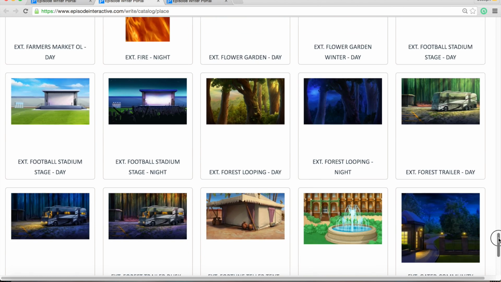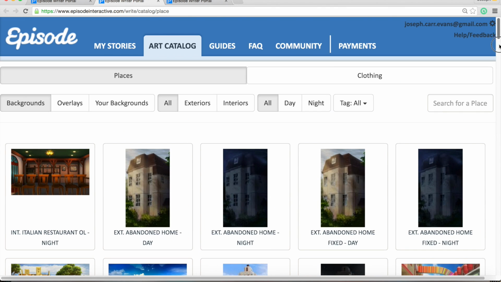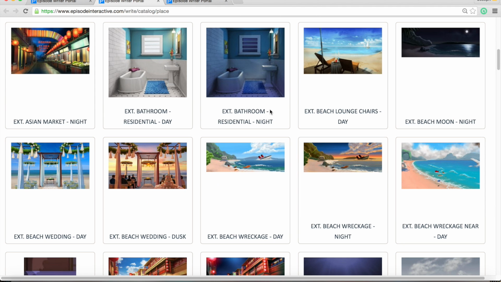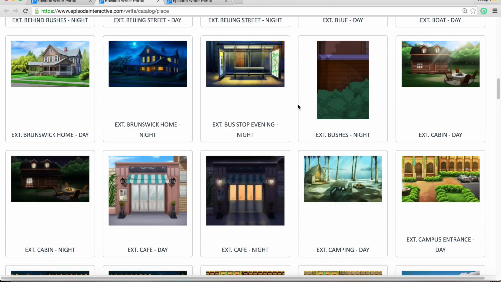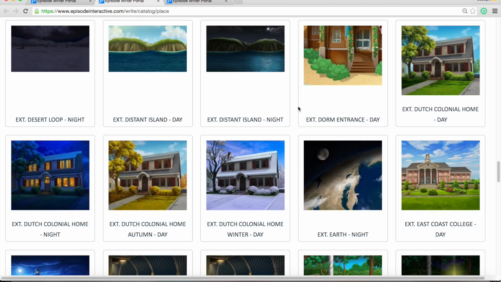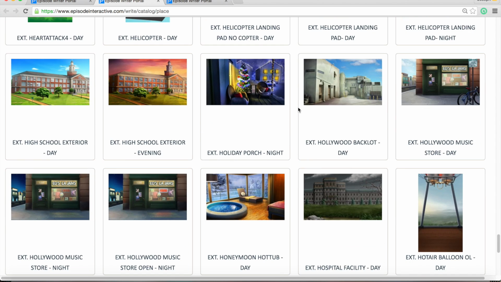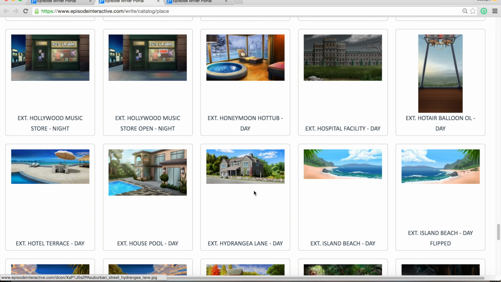And there's some fantastic, beautiful looking ones here. Now, you do have the option to use your own custom backgrounds, but that's a way more advanced feature, and I'm not going to go into it here and now. I think if you are just starting out, it is definitely best to just stick to the pre-made ones here, because there are plenty of them, and they are quite brilliant. So I think I'm going to use one called Hydrangea Lane, which is just kind of like a suburban house.